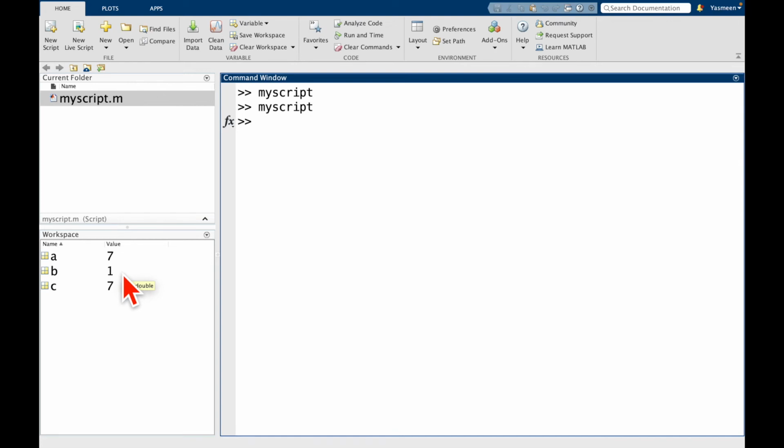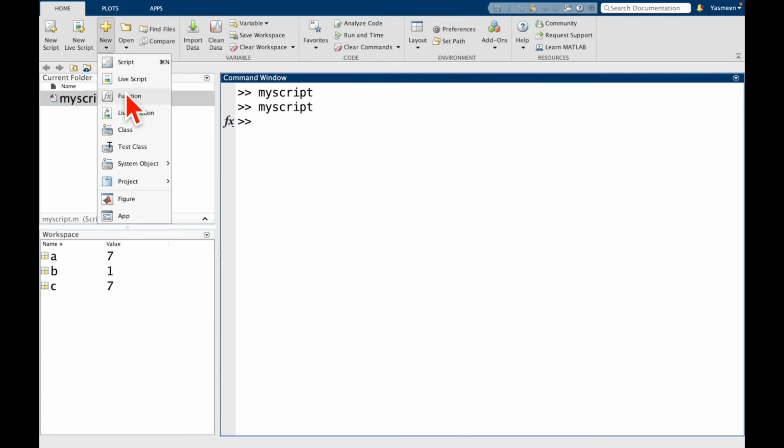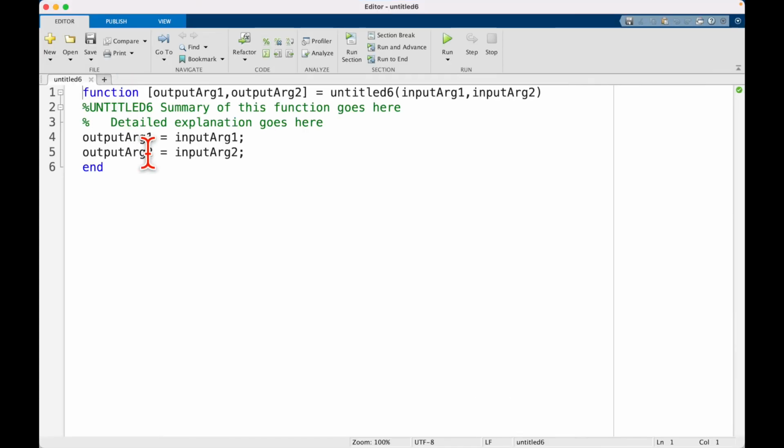And as promised, I'm also going to show you about functions in this video as well. So to make a function, what we're going to do is again go to this new button, going to click function, and we can see this one looks a little bit more complicated than the scripts. So like I said, functions are a little bit more tricky, but that's okay. And the first thing you want to notice is line 1, it says function. We're not going to mess with that.